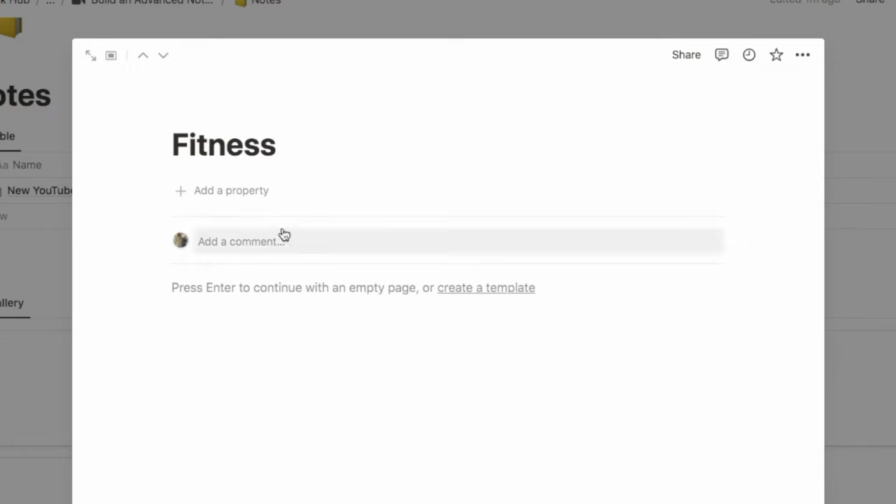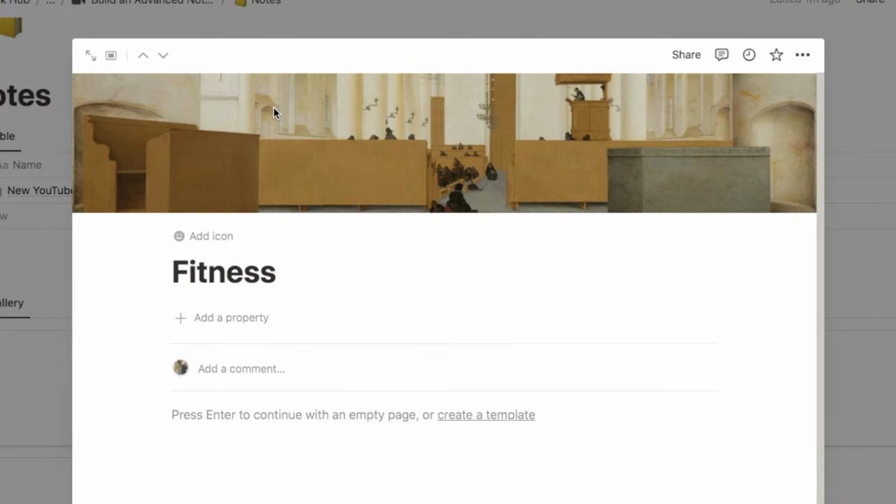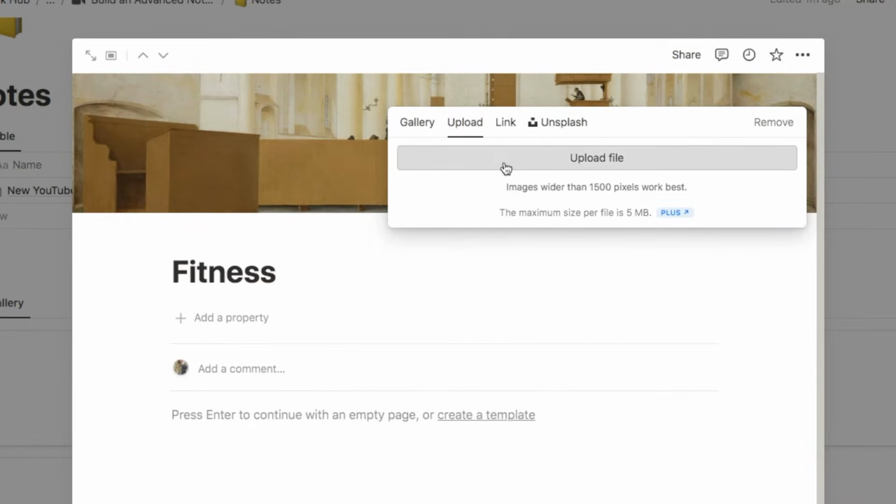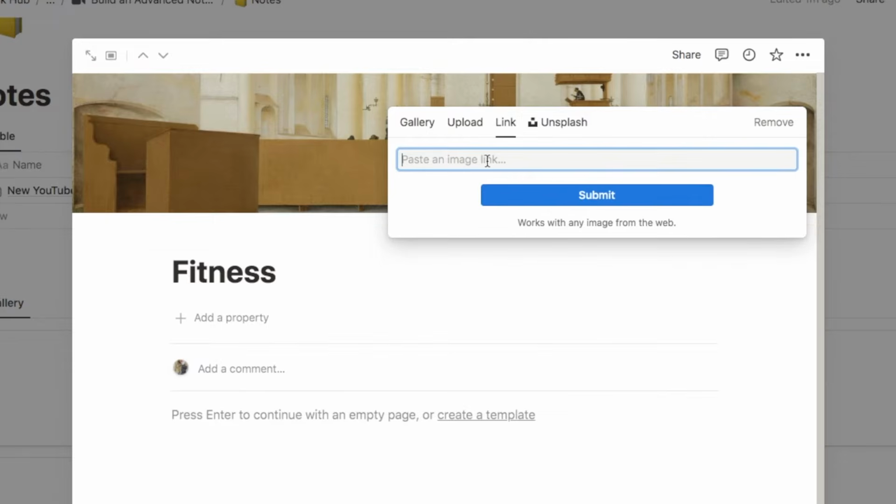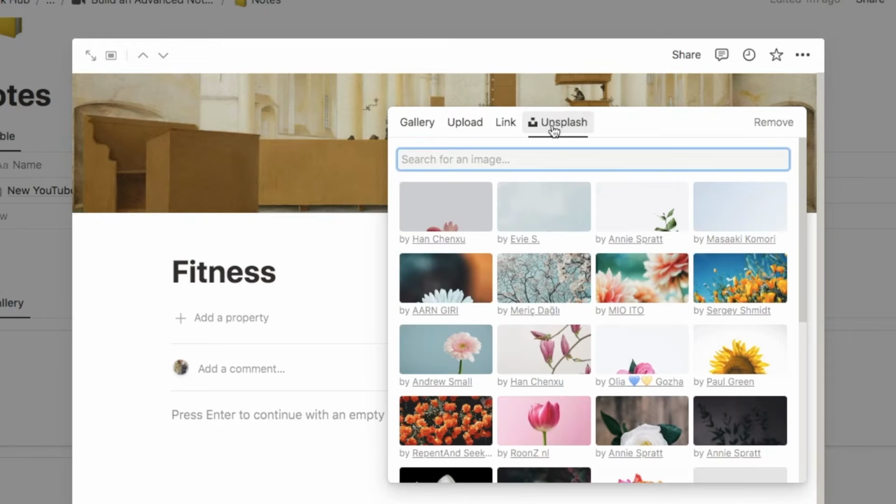If you just open up the page and hover up at the top, you'll see this add cover button. So I'm going to click on that button. It will then add a random cover photo. So I'm going to select change cover, and you can then either upload an image with this tab, paste in a link to an image that you found online, or you can use Unsplash, which is what I'm going to use. This is a free stock photo library.